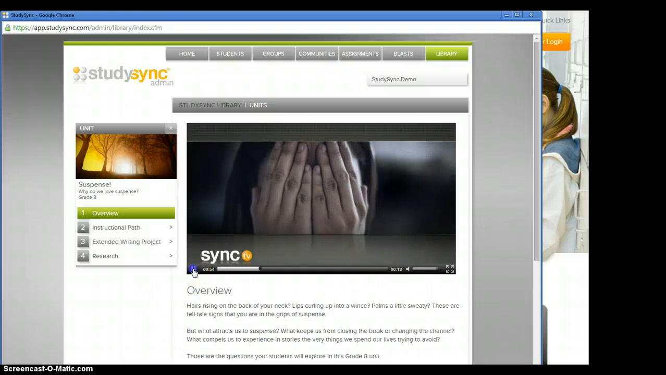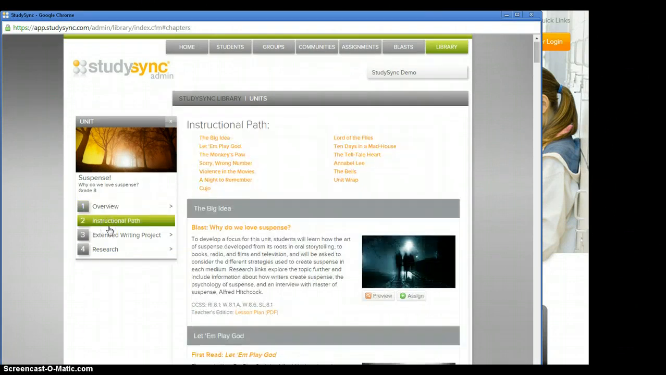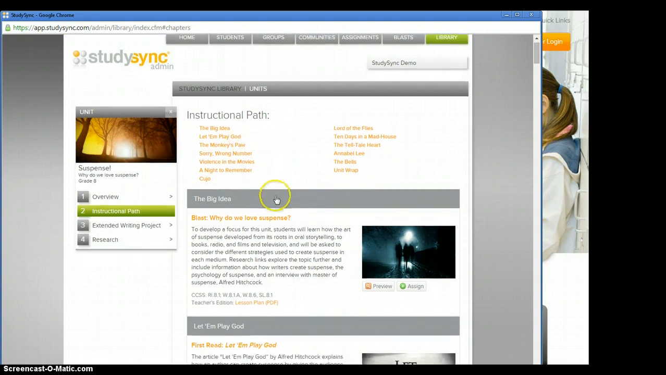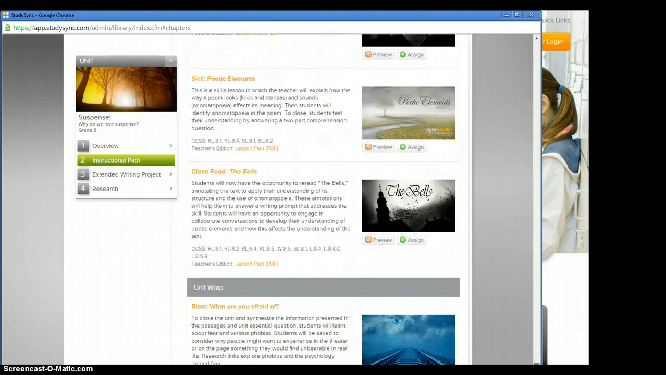A woman screams. It's engaging, draws the students in, assists them in wanting to explore this unit on suspense. When we look at the instructional path, here are the selections that the teachers have in the instructional path. There are not only fiction and selections that we know about, but there's also some nonfiction and some informational text also embedded. As I said earlier, each unit begins with a BLAST, and if we look down, it has a wrap-up that's a BLAST.